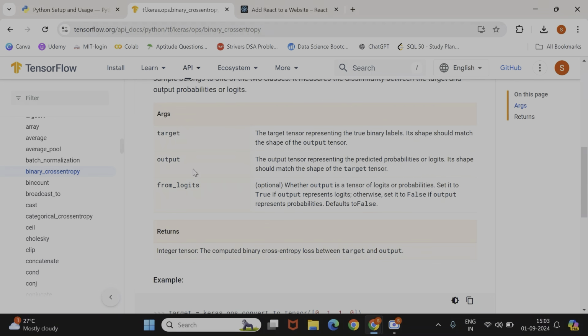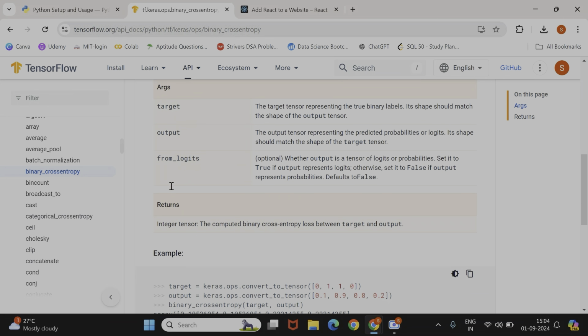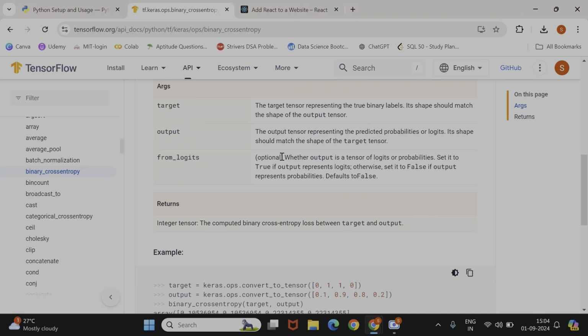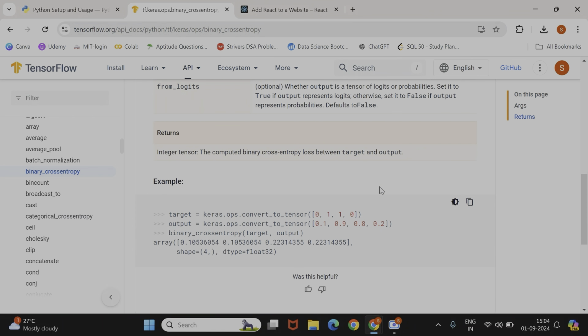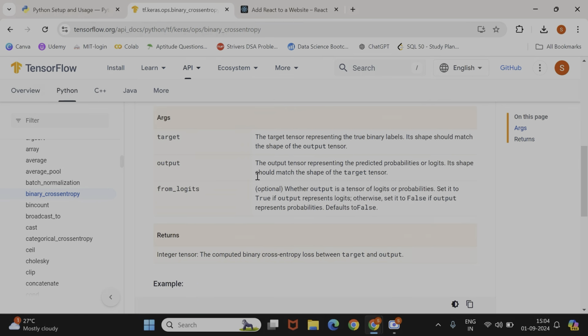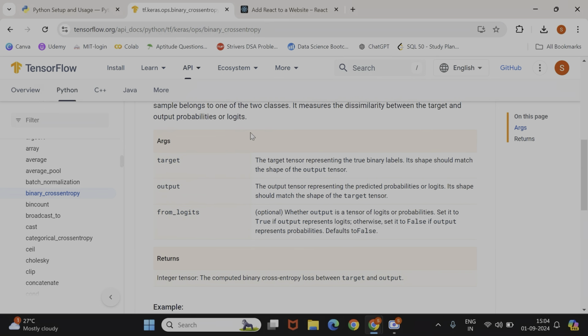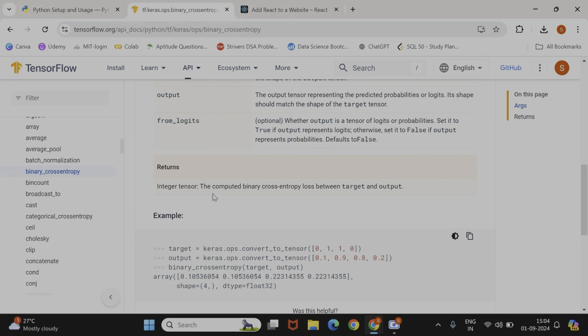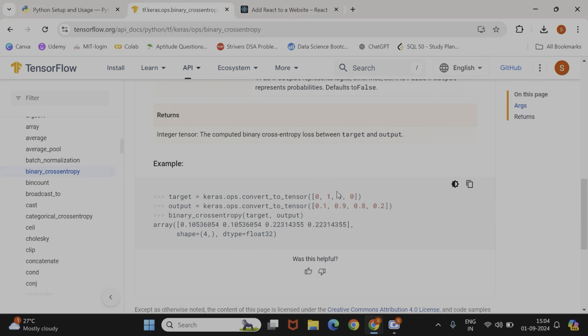Args. These are the arguments that the function takes. So in our case, it takes a target, an output, and a from_logits. This one here is listed out as optional, so you don't necessarily need to fill this in. What does it return? It returns an integer tensor. Similarly, for other functions also, there will be a list of arguments and a list of what it returns.